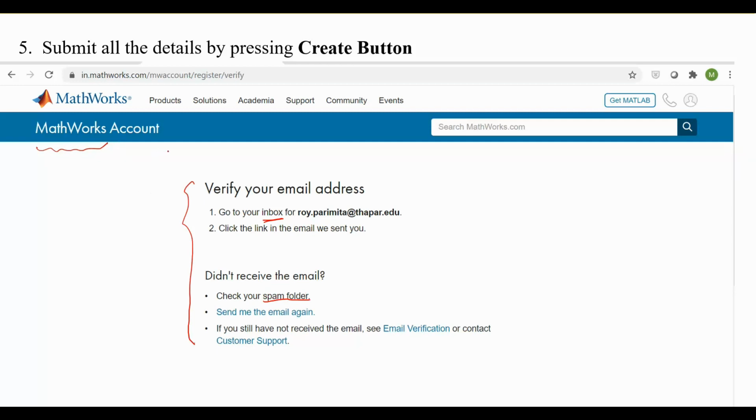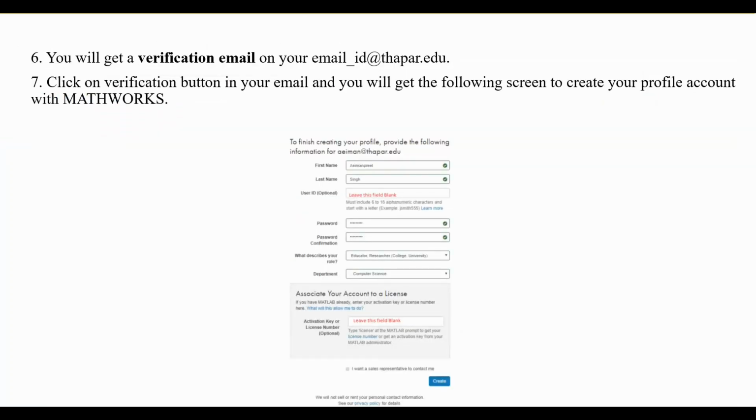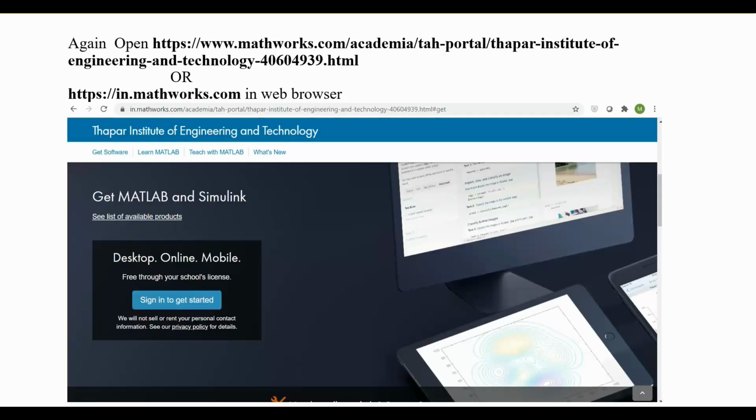When you click on the verification link you will get something like this. In this you have to give some information, so fill in all the information and select a button. As soon as you click on create, it will create the account on MathWorks. After the account is created, you can again go to the website.